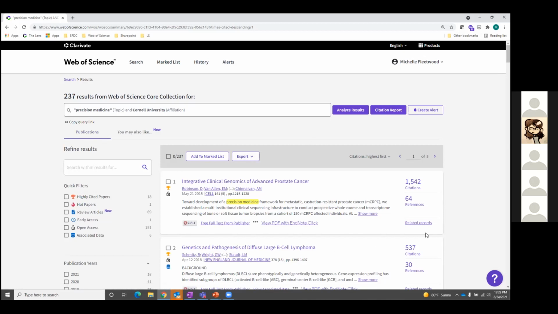So here in the middle of the page, we have a list of those 237 publications that meet our search criteria. You can easily add these to a marked list if you want to come back to them at a later time. You can also export these records. So clicking that export drop down, there are a few different ways that you can export this data. So if you have, again, EndNote, you can export to either your online application or your desktop application. Additionally, we have Excel, RIS, lots of different features here to export these records.